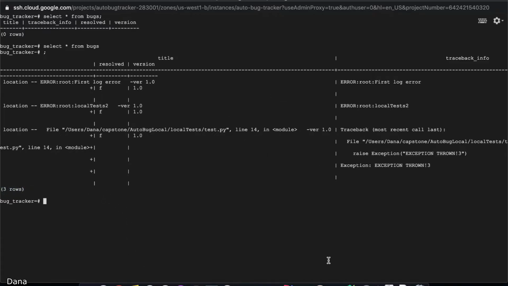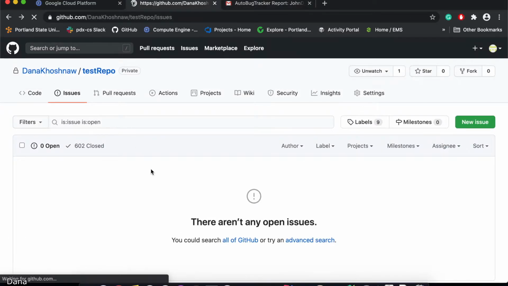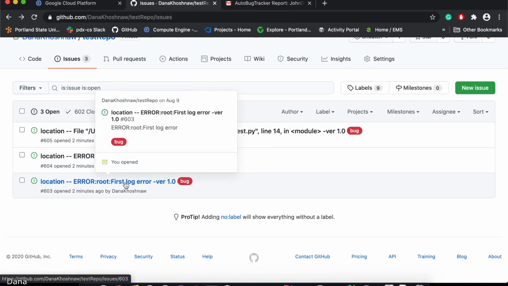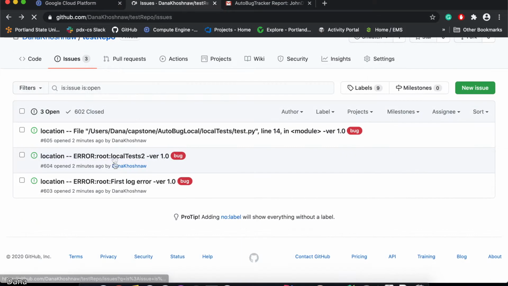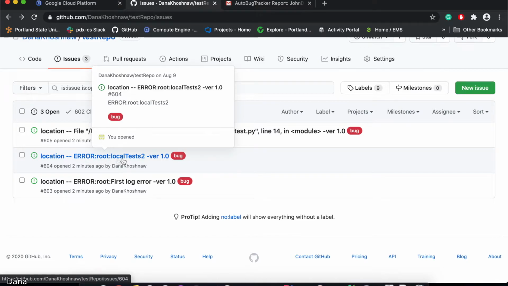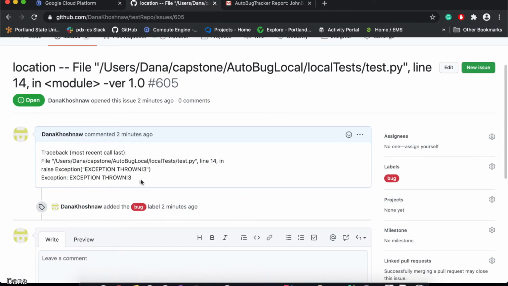Now we'll take a look at our issues, where we'll click a quick refresh. We have again an issue submitted for the log error, an issue submitted for the second log error, and then the issue submitted for the exception.